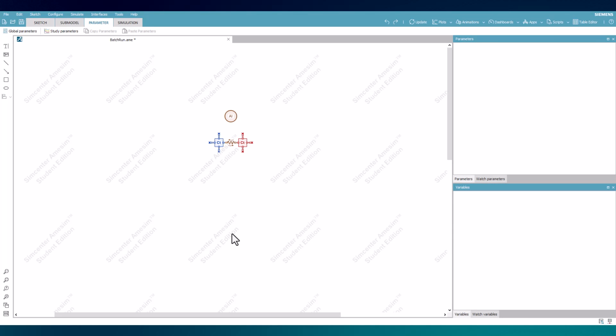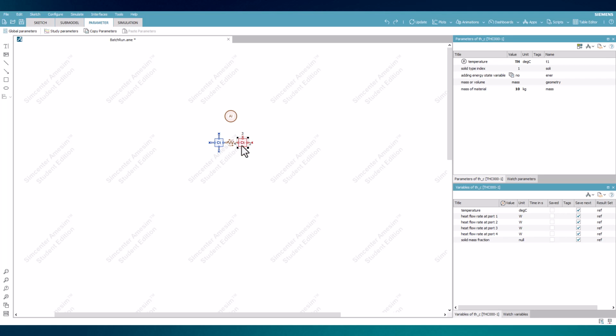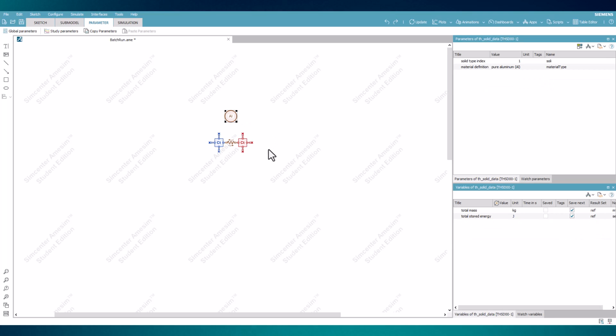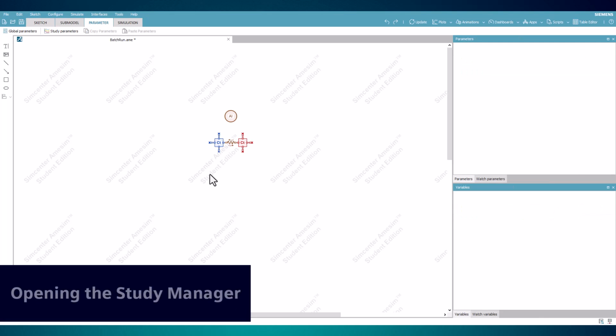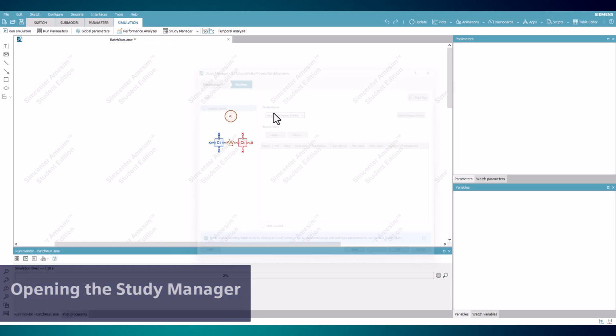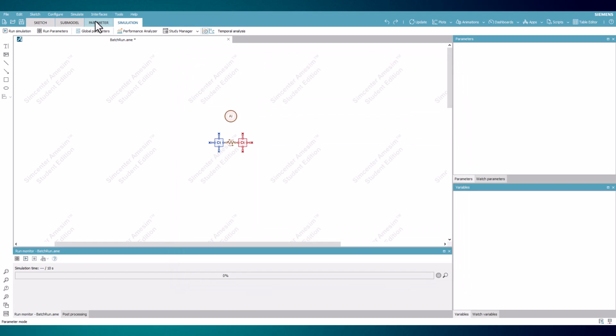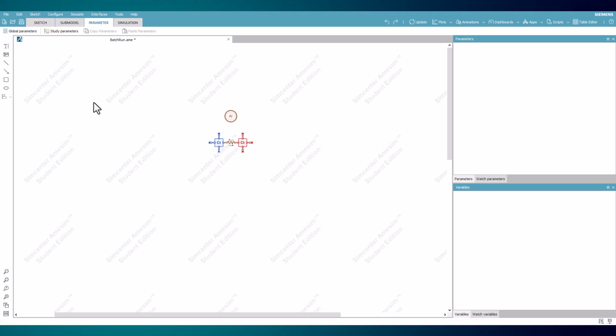For this demonstration, take an example of two 10-kilogram aluminum thermal masses of different temperatures with conduction taking place between them. To begin a batch run, select the Study Parameters button while in Parameter mode, or the Study Manager while in Simulation mode, with each avenue displaying one of the two respective options.